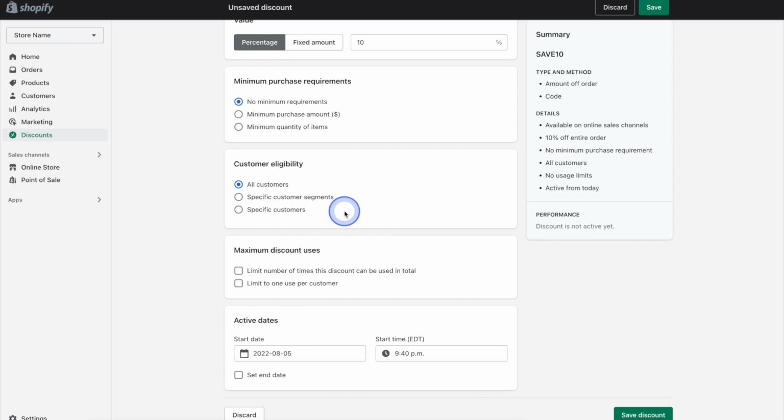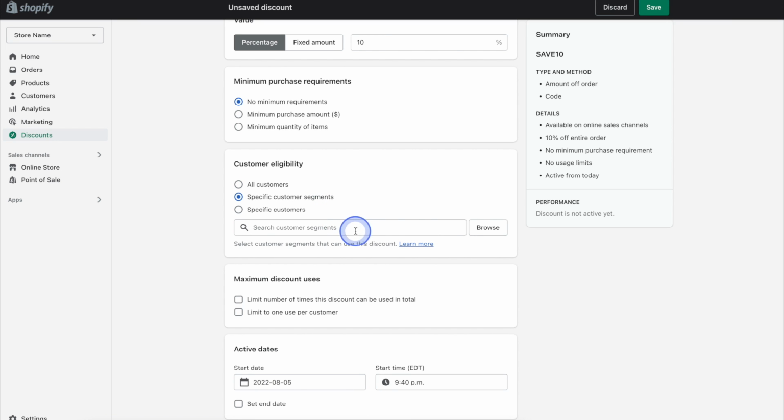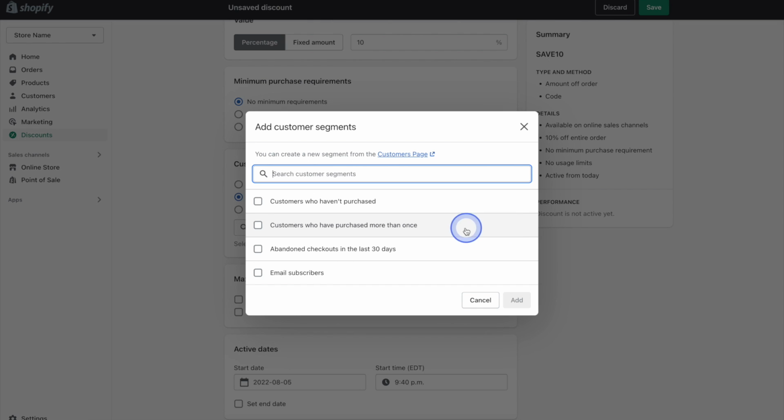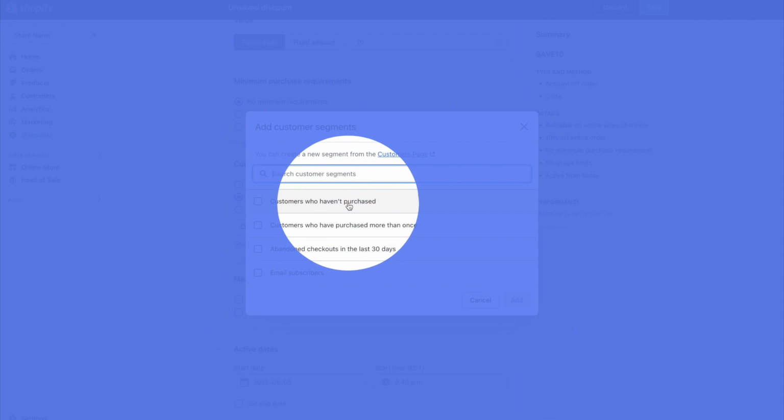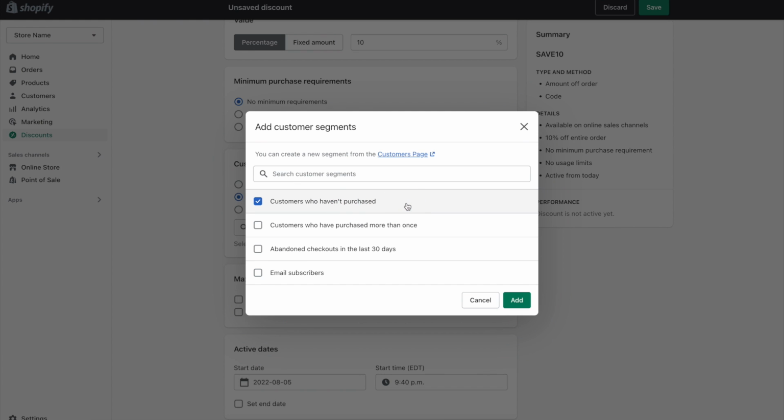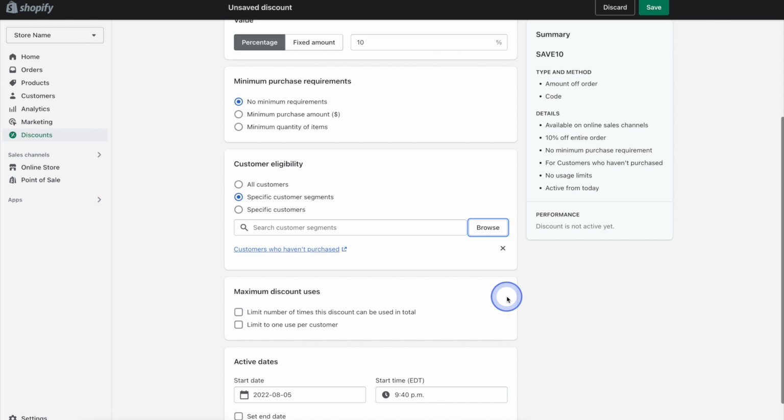Next, we're going to select which customers can take advantage of this discount. And because we would like for it to apply to new customers only, we're going to select specific customer segments. From there, we're going to hit the Browse button on the right-hand side. And then we're going to select the first option, which is customers who haven't purchased. And of course, that means new customers who haven't yet purchased anything. So we'll go ahead and hit the Add button.